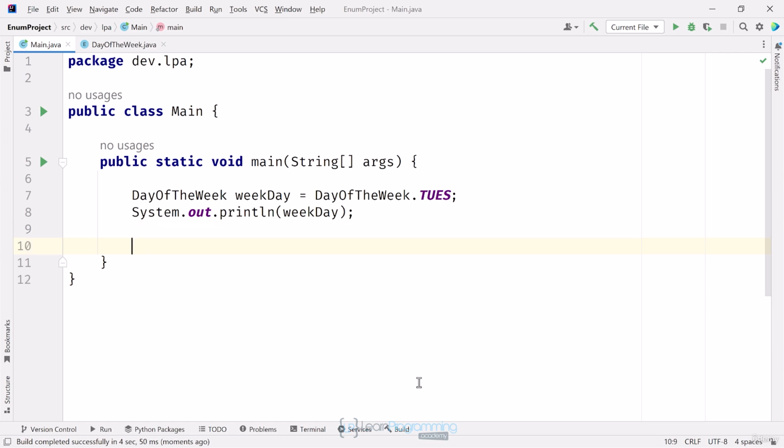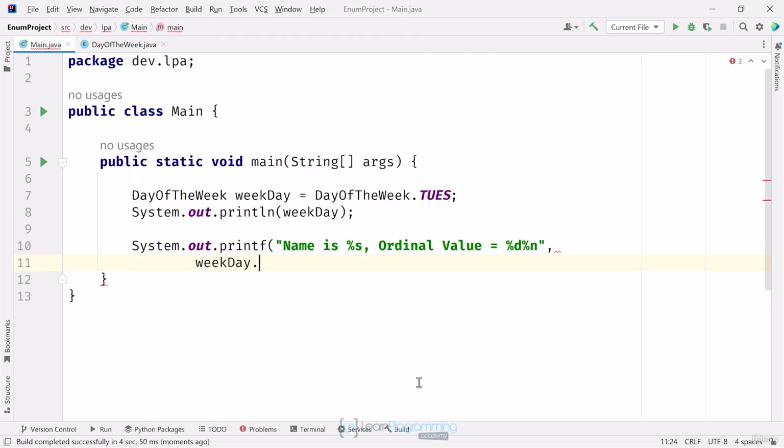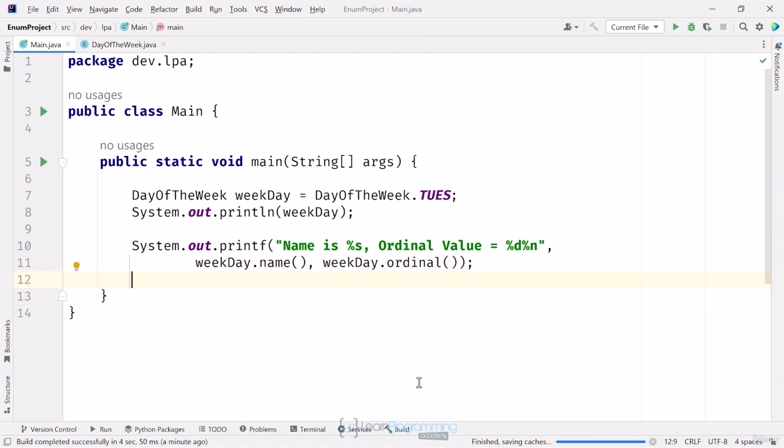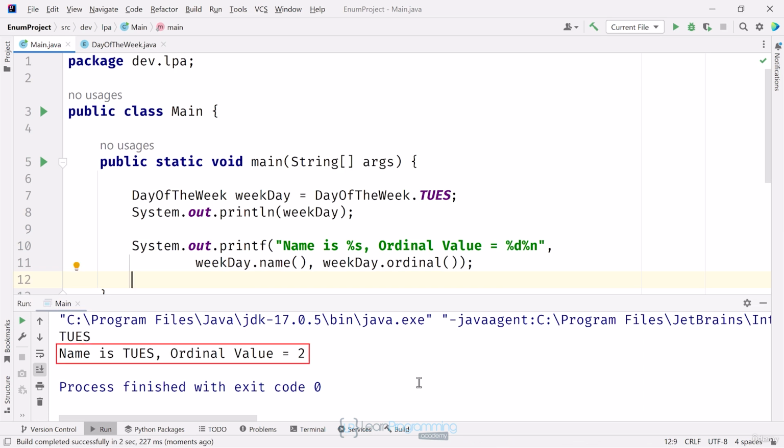I'll do that now with weekday. I'll use print for some formatted output and use weekday.name and weekday.ordinal. Let's examine the output. We get the additional line of output. Name from the name method is TUES and the ordinal value is 2.